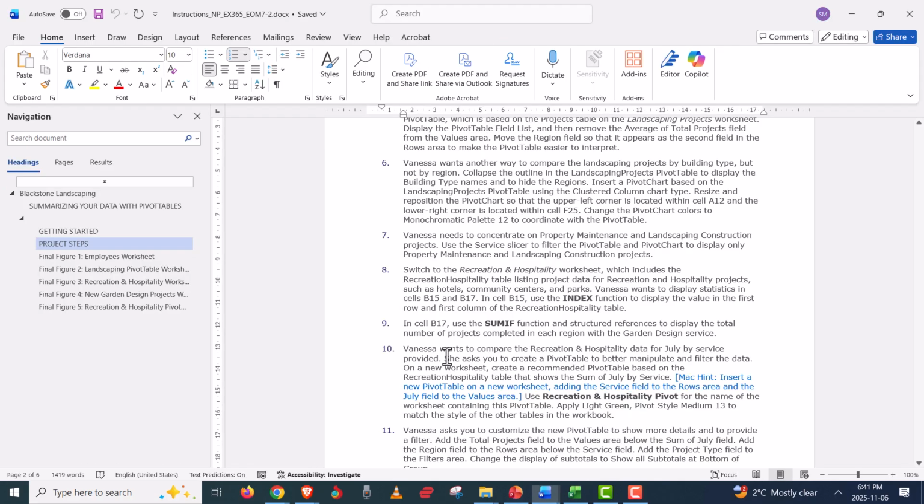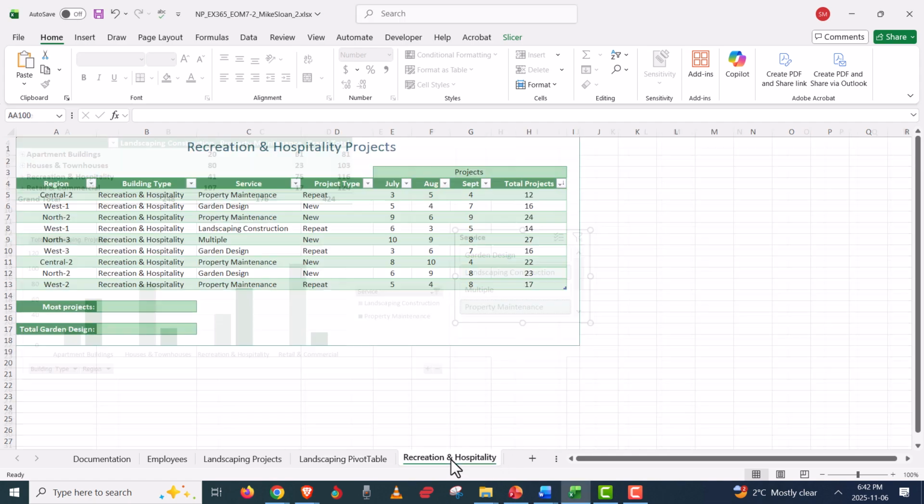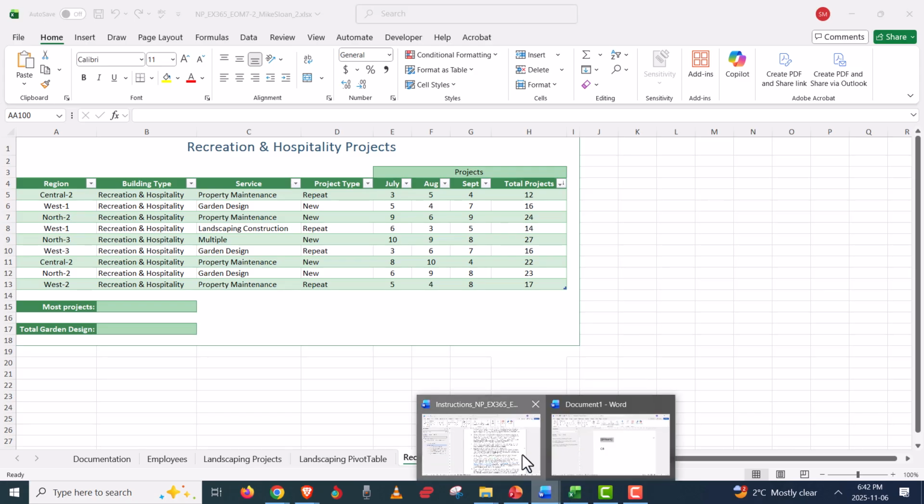Okay, and then that's it. Now we're switching to another worksheet. Okay, let's save our files. Control S before we go on to the last worksheet here. So I Control S. Let's see what we're doing on this one.